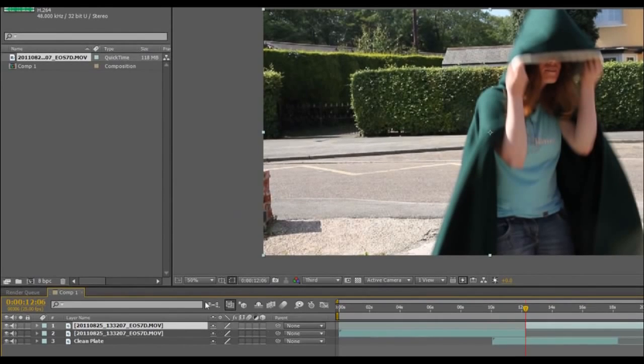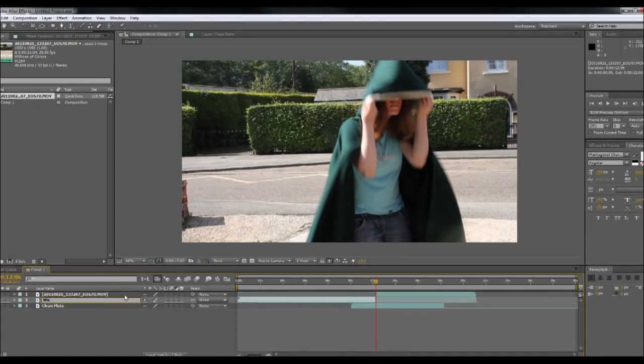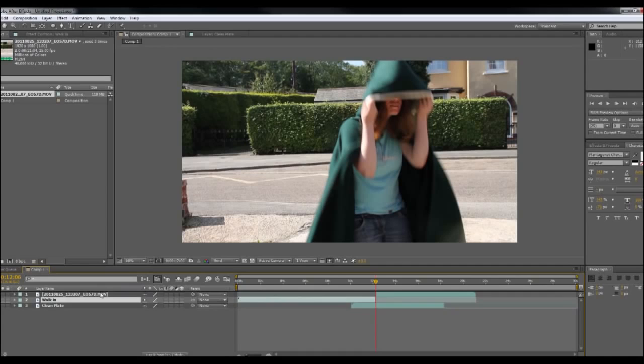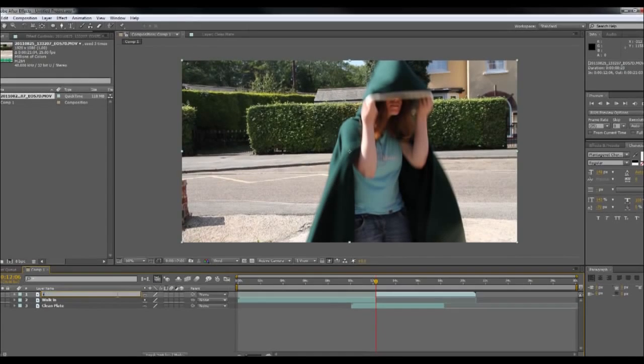So this is where I'll start doing the masking. I'm just going to rename these files. So the first one I'm just going to rename as Walk In. So that's the bit I don't need anymore. I'm going to rename this one as the invisible effect. So this will be the controller.